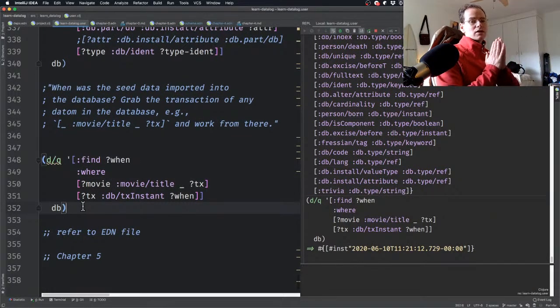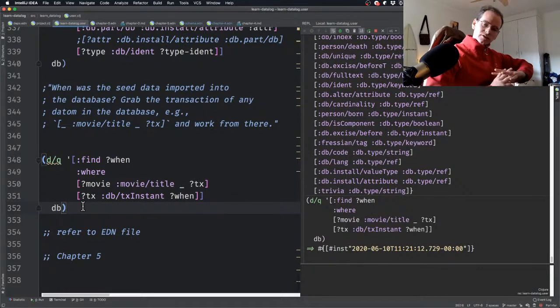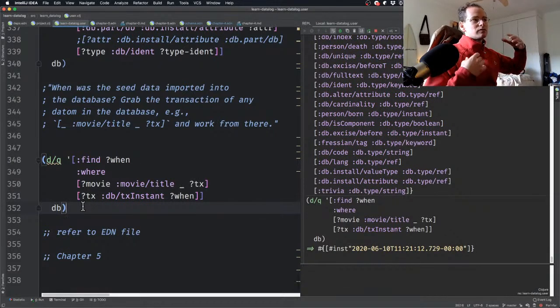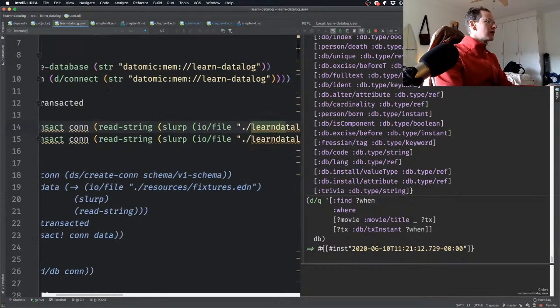So that's the first datalog lesson for the day. We might do another one tomorrow. I hope this has been interesting, and if we get some feedback on this, maybe I'll formalize it a little bit more.